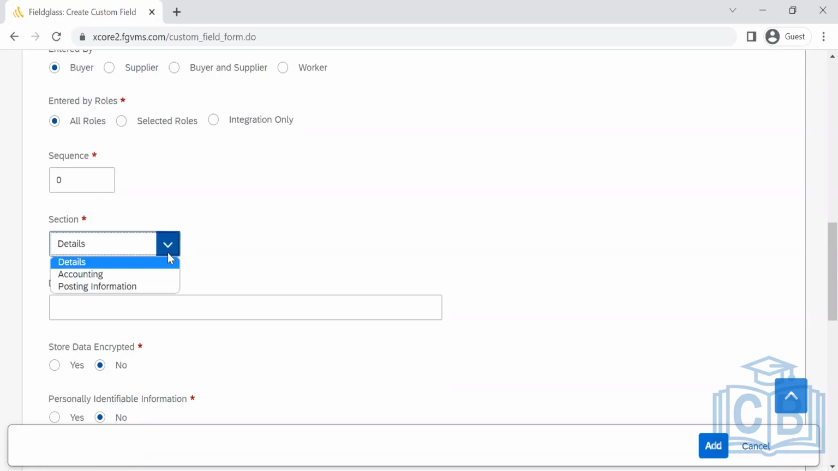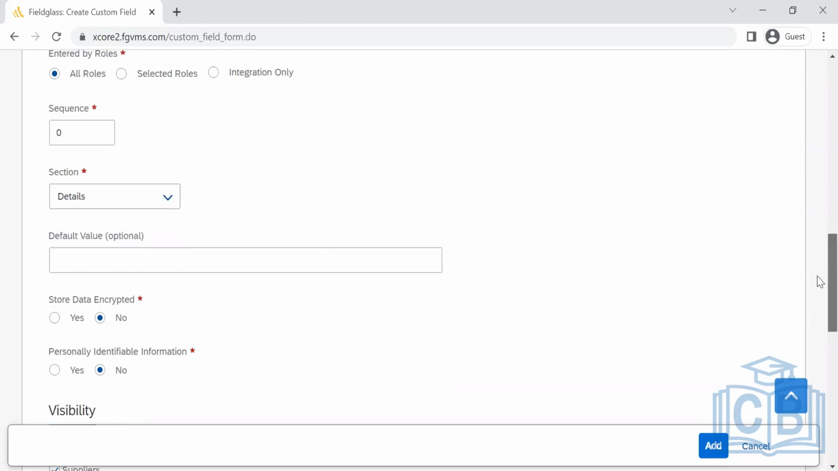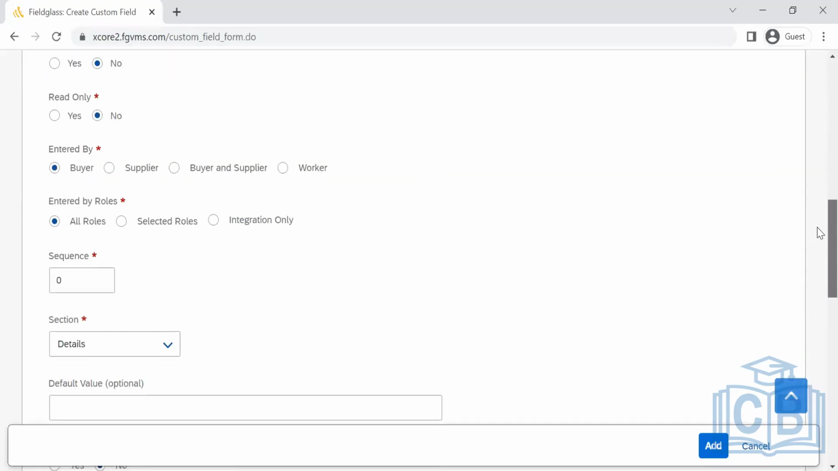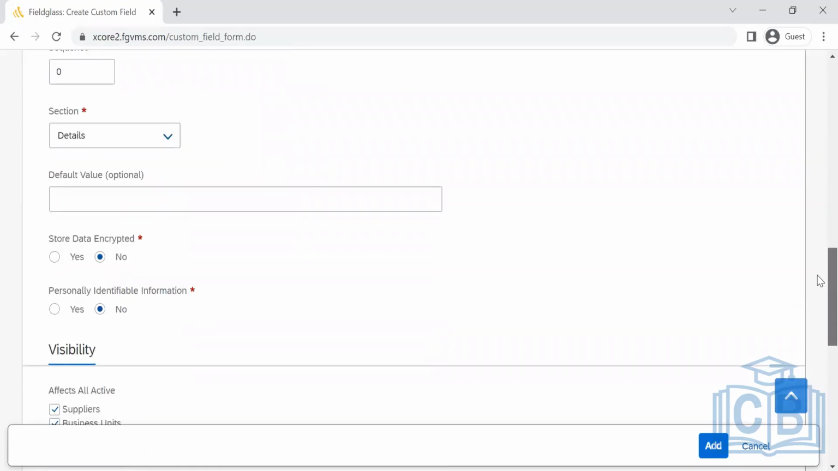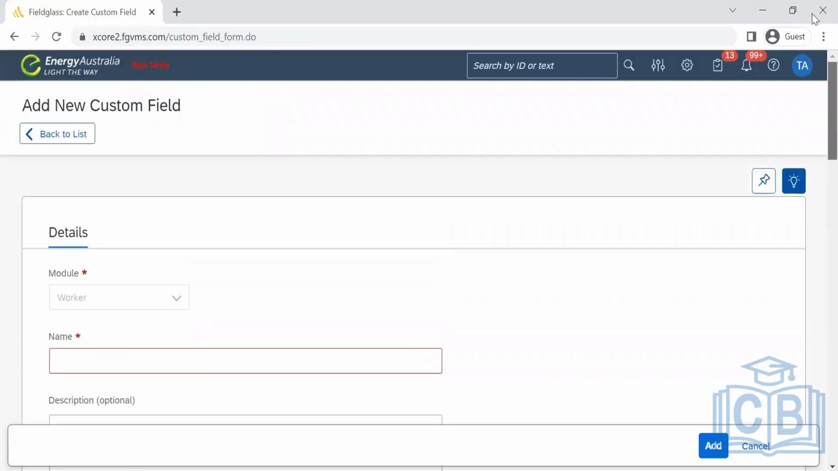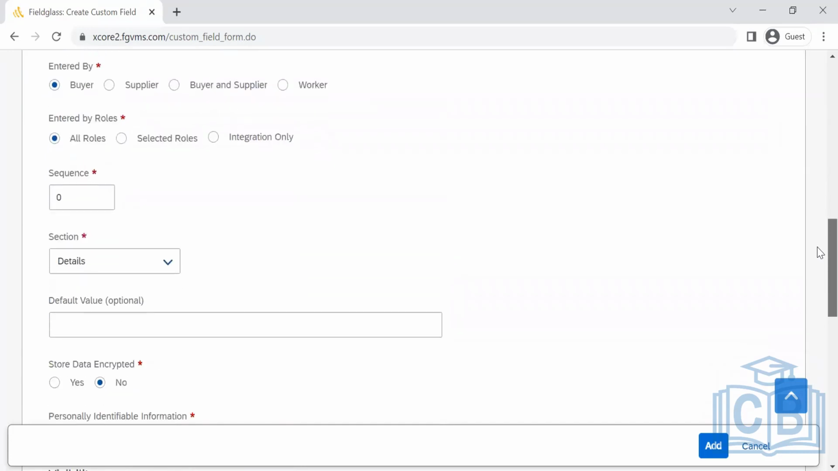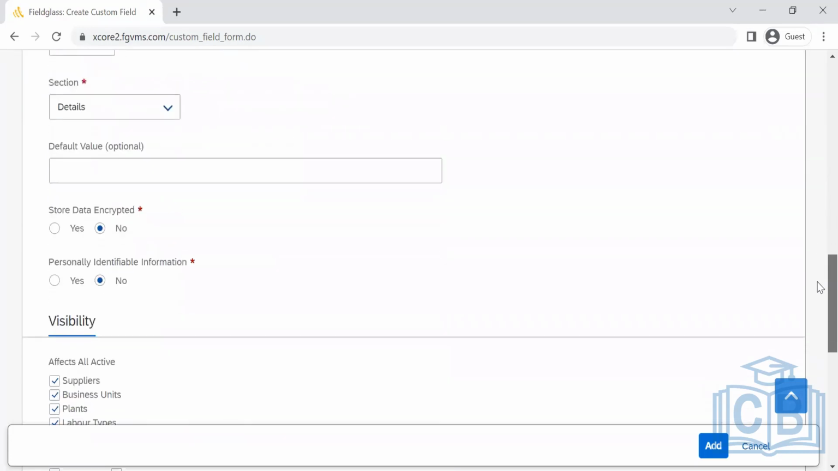Section, in which section it should be. Is it in the accounting section or the posting information? In the worker, I have selected the worker and I'm getting these options in the details. If I select the work order, I will get the sections that are available under the work orders.